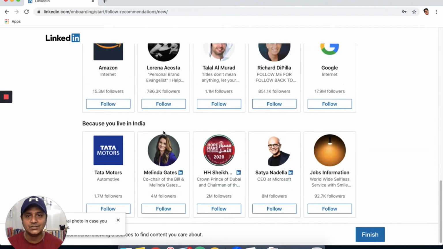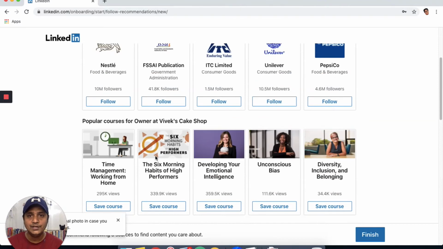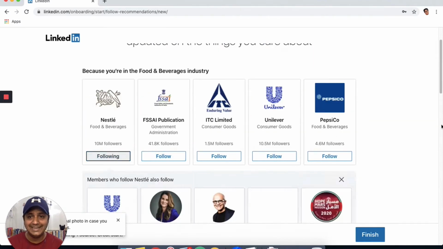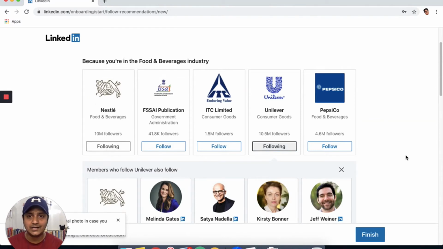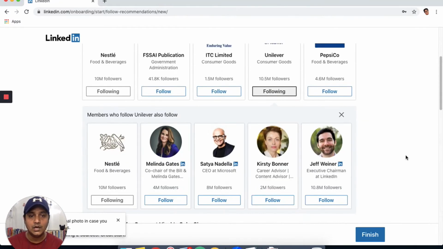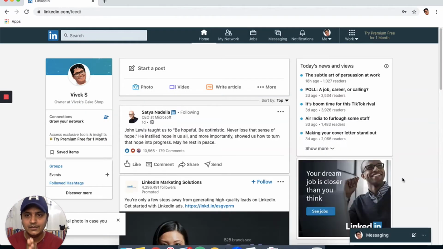All these are suggestions because you live in India, all those things. So you can choose to follow. For now, I'm going to follow Nestle, right? And I'm going to follow Unilever because those are companies which I look up to. And I can follow some people as well. For example, members who follow Unilever also follow. I can follow Jeff Weiner, who is the executive chairman at LinkedIn. I can follow Satya Nadella, who is the CEO of Microsoft. When I'm done, I can click on the finish button here and I will be in my profile.